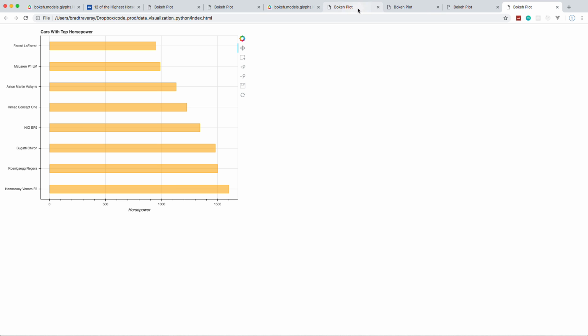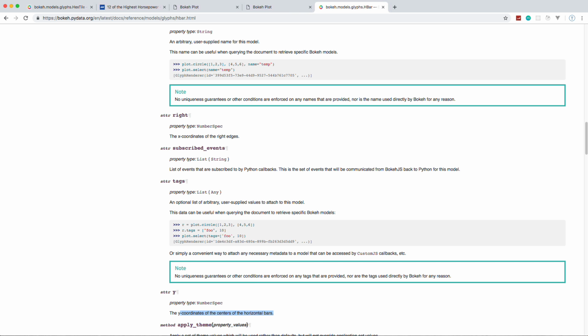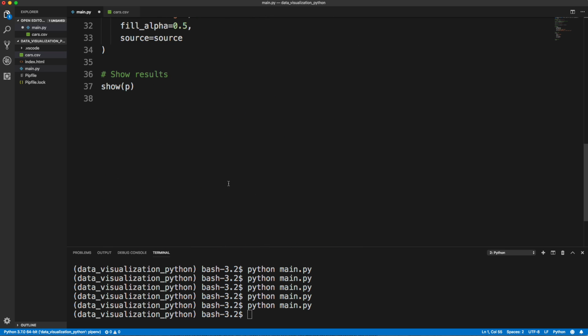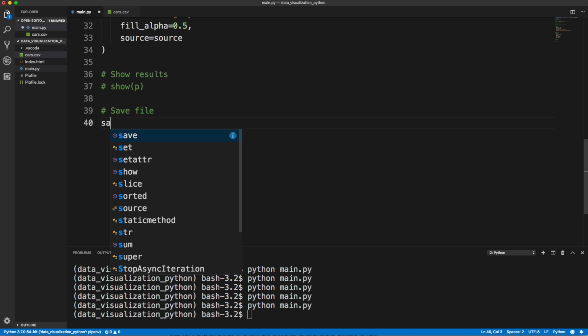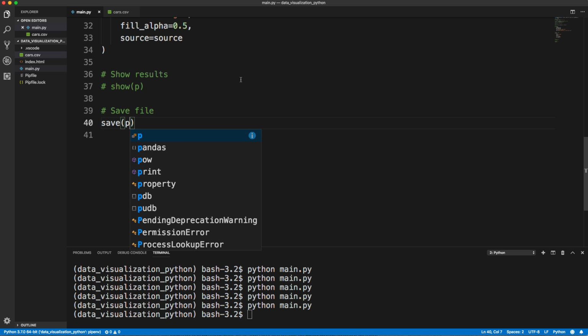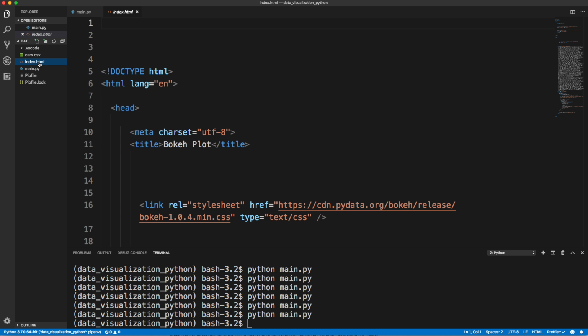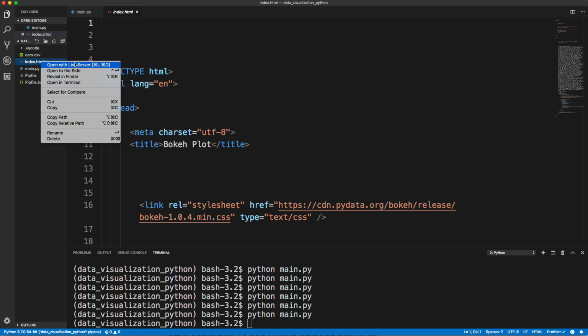Now, you see how every time I run show, it creates a new tab? You can also use save if you want. So what I'm going to do, and you guys don't have to do this, but I'm going to bring in save up here. And down at the bottom, I'm going to comment this out. And let's say save file. So I'm just going to call save instead of show and pass in p. So now when I run it, it's not going to open up a new tab automatically. I'm just going to go to index.html and I'm going to use my live server extension.